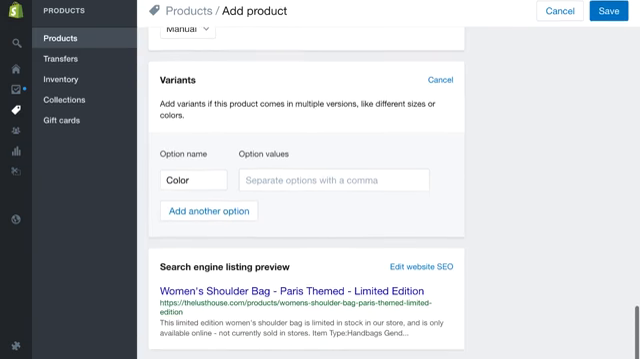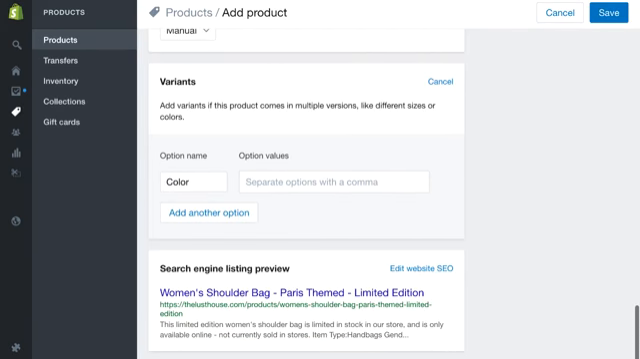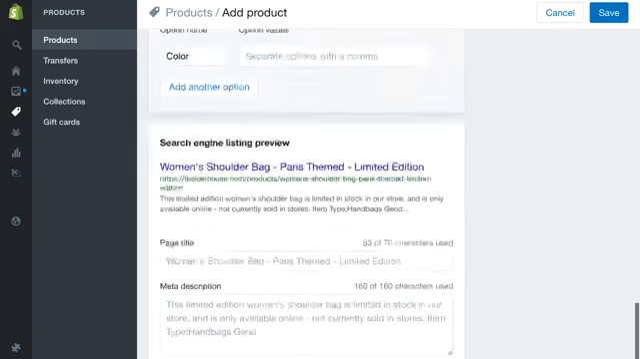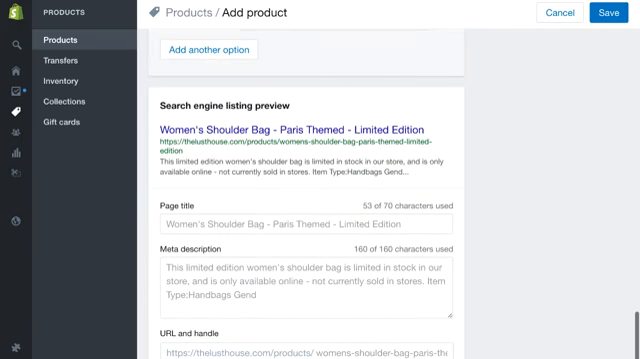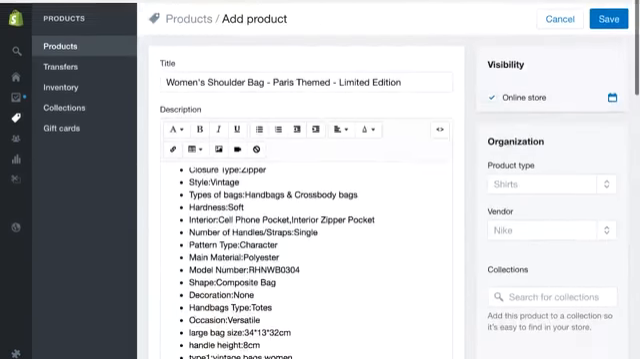If there's not, you'll delete them. This is what it's going to look like in Google. If you don't like this, you can edit the website SEO, and you can change the title, description, how it's going to look in Google. You can change the URL and handle. You can change all that. You can just go play with this stuff.